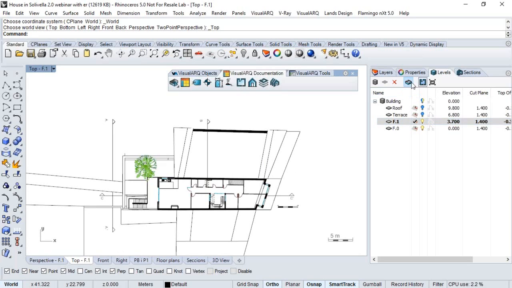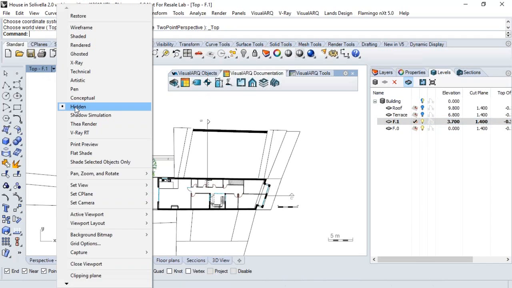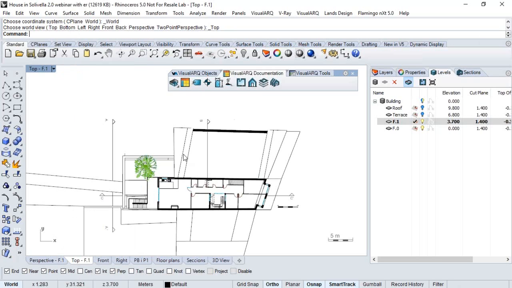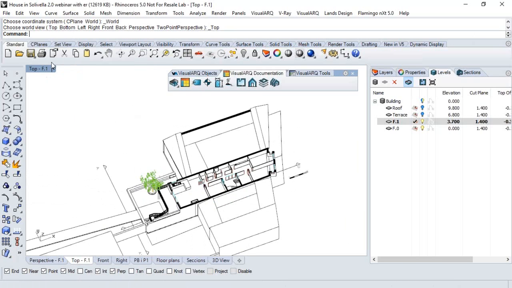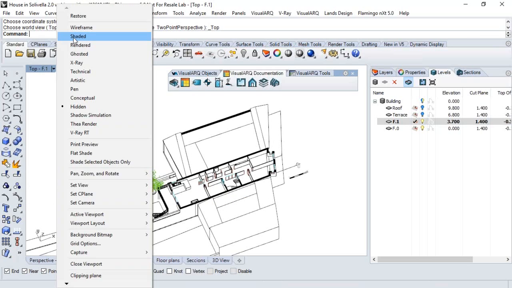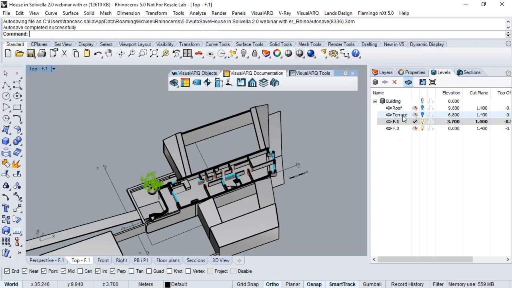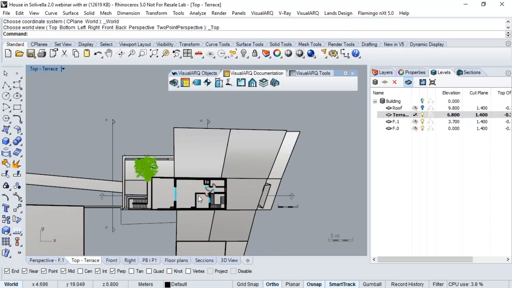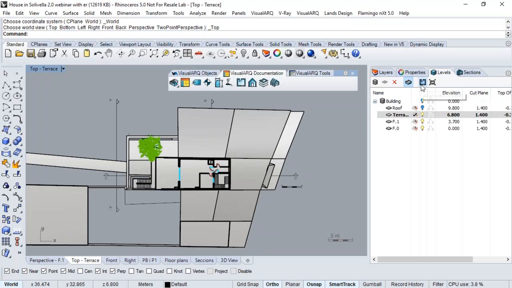This command also enables the cut plane of that level, and keeps the display mode that I'm using. So for example, if I'm using the shaded mode, I can now select the terrace and align it, and the model will show the terrace floor with the same display mode.